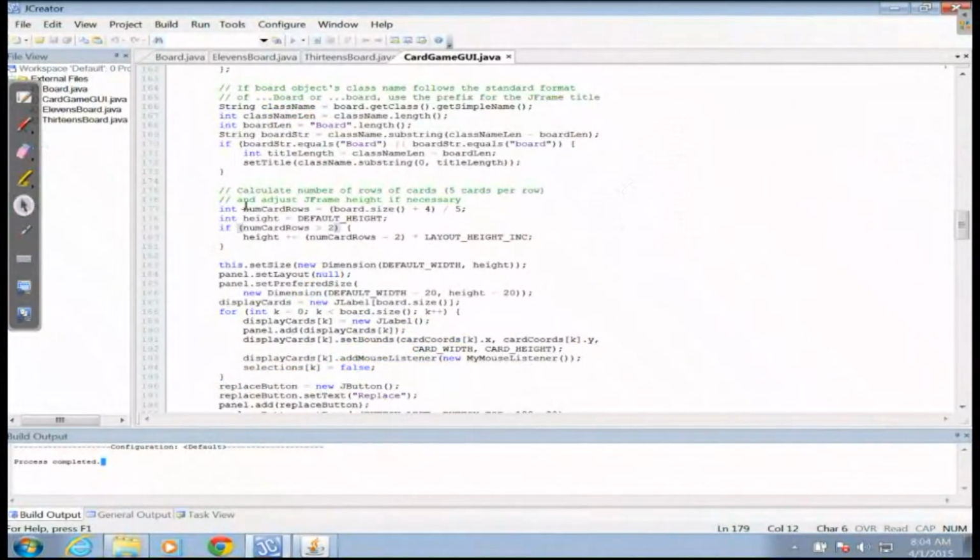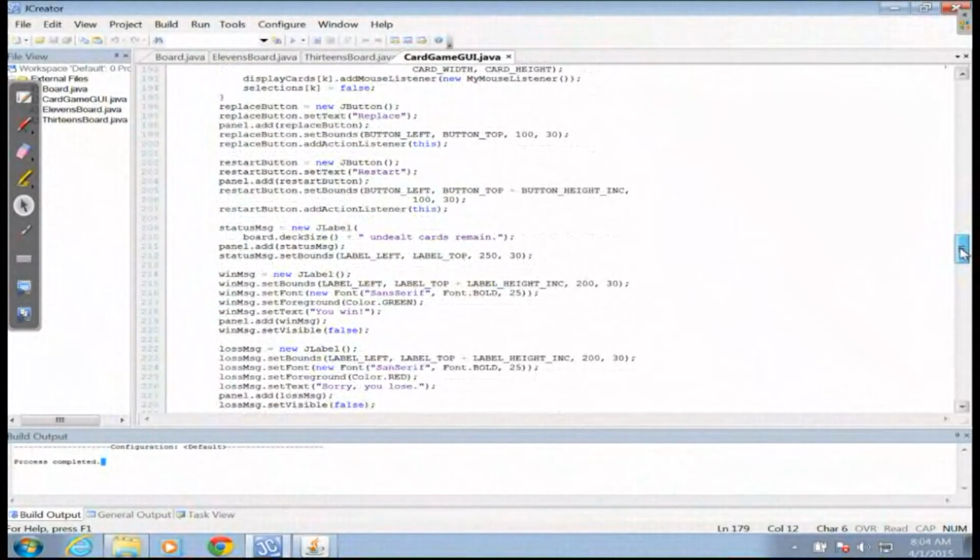So let me clean this up and scroll down a bit. Remember that we had two buttons in our display. We have our replace button and we have our restart button. For each of these, we're going to make sure it gets added to the panel. So I see that happening in both of these. I set the text on it, so make sure that the words I see on it are replace and restart. And I set bounds, so I'm setting the location.